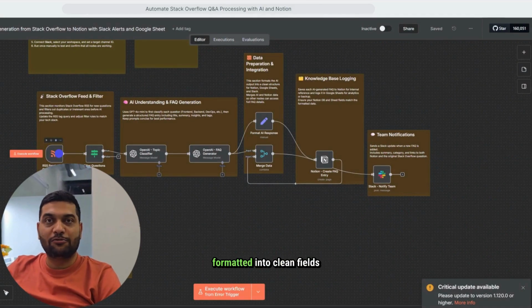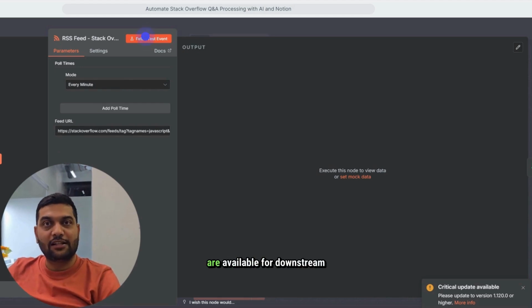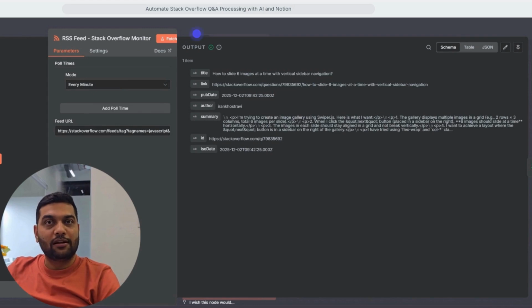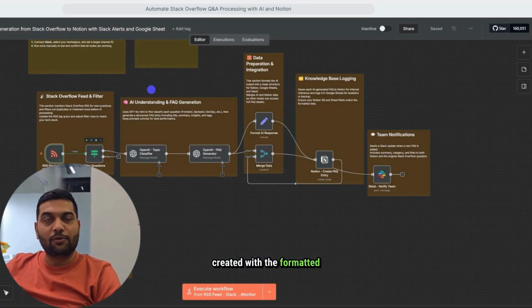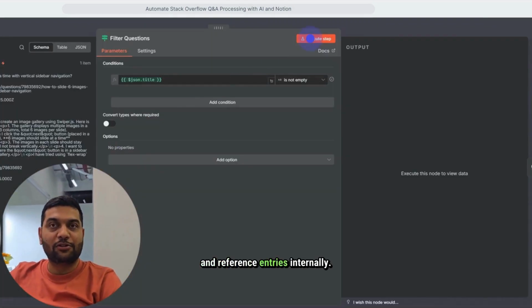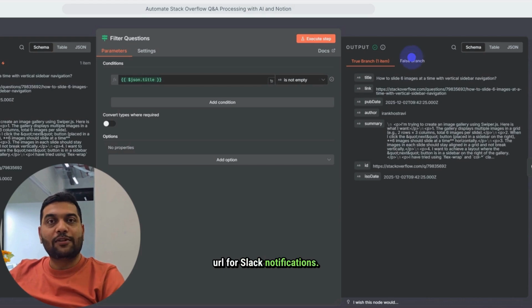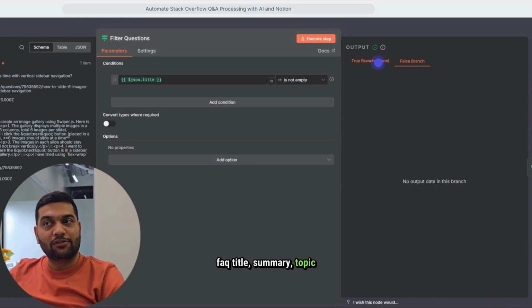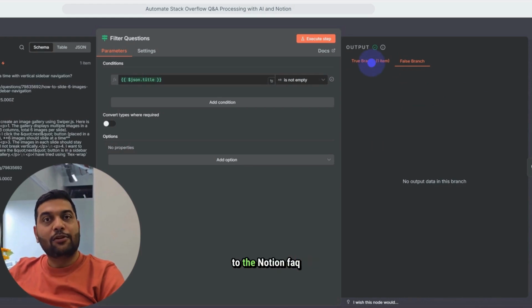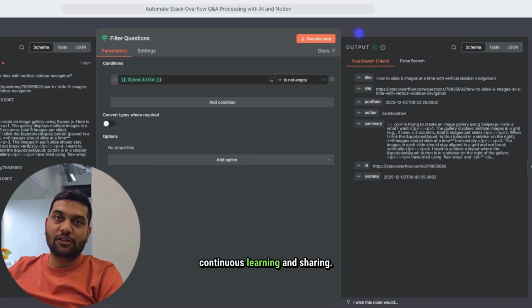The AI response is formatted into clean fields so the title, summary, insights, guidance, and tags are available for downstream systems. A Notion page is created with the formatted FAQ content so the team can search, bookmark, and reference entries internally. The AI and Notion data are merged to include both the content and the Notion page URL for Slack notifications. The team is notified on Slack with the FAQ title, summary, topic category, tags, and links to the Notion FAQ and the original Stack Overflow question to support continuous learning and sharing.